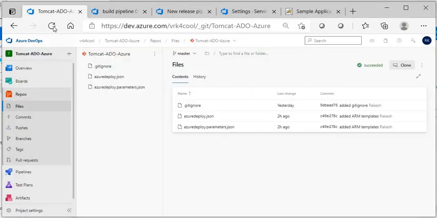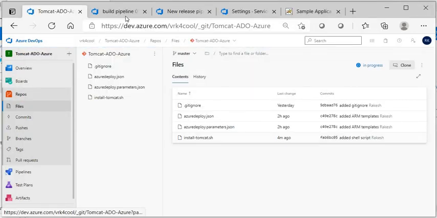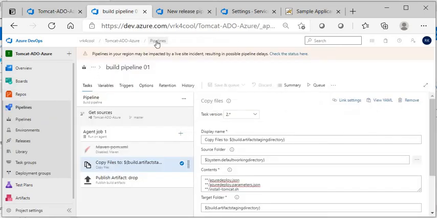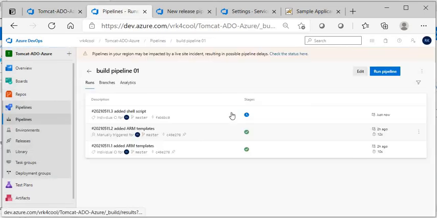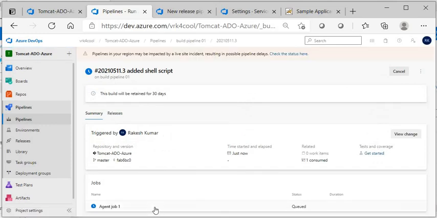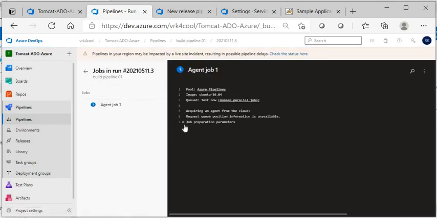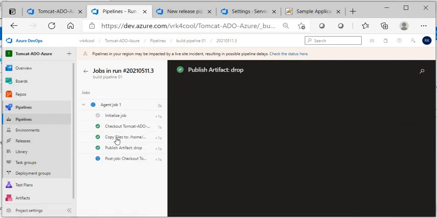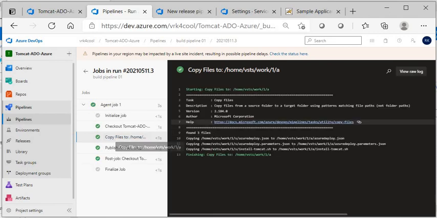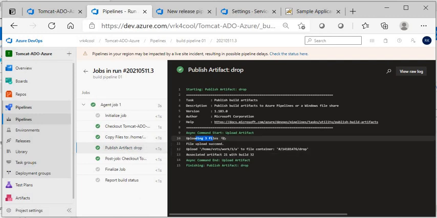Now if you see, we would be able to see Tomcat sh here, and the build pipeline would have been triggered. The agent has to be assigned here. The agent is being assigned and it has copied the three files, the JSON parameter, the JSON template, and the shell script. And these three files are being uploaded into the artifact drop location.